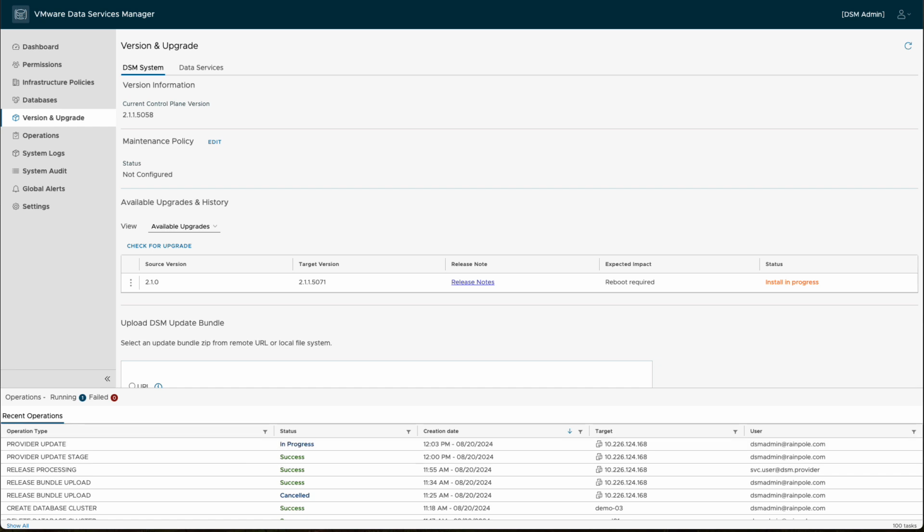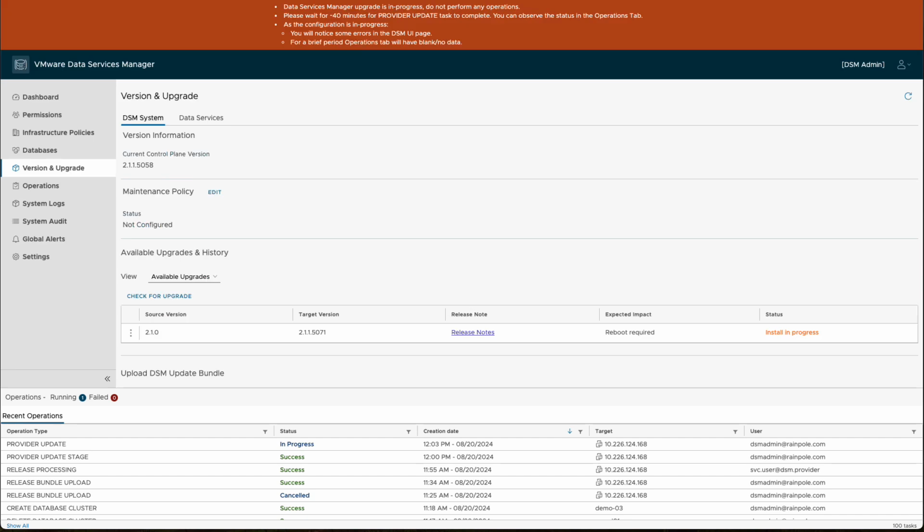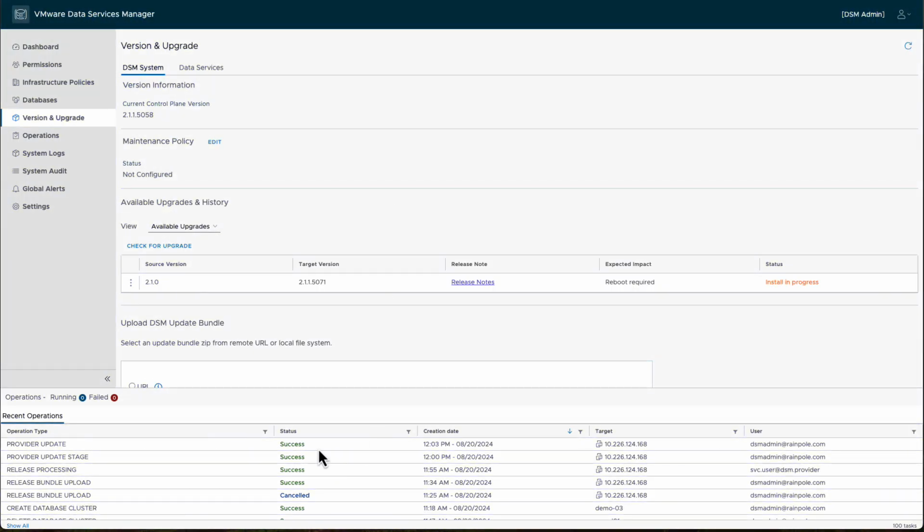And again, the easiest way to monitor the progress is through the recent operations, and it should change from in progress to success once again. You do get a pop-up telling you about how much time it's going to take and various things that will go on with the provider. You can imagine it being offline for some time.